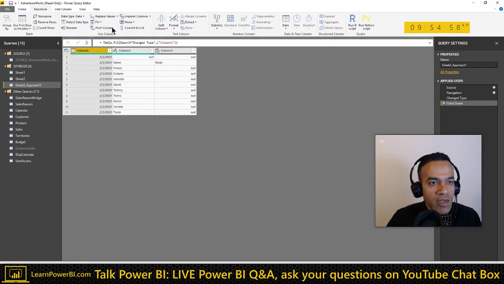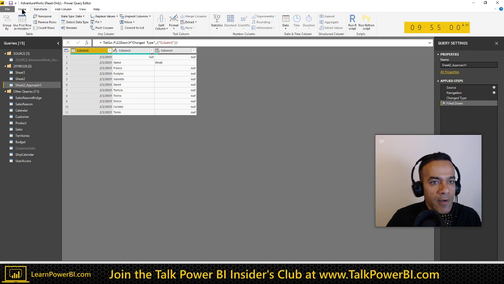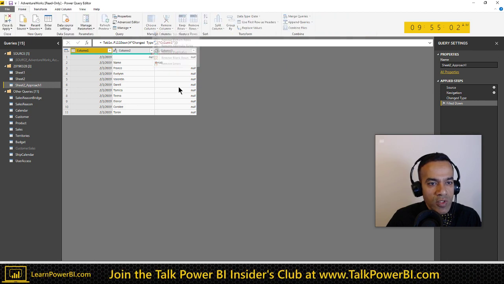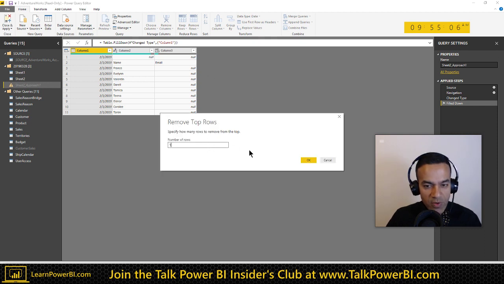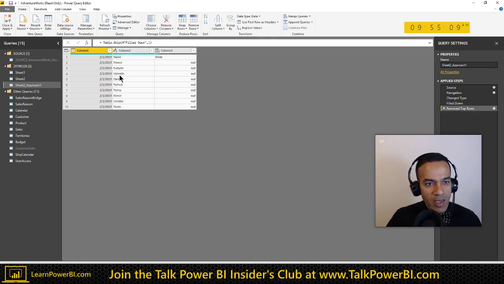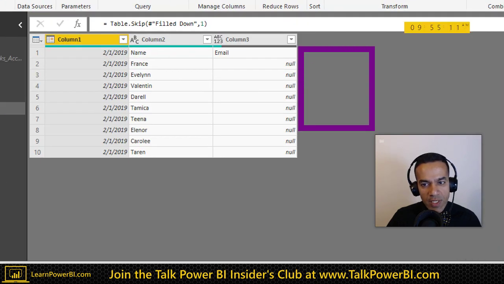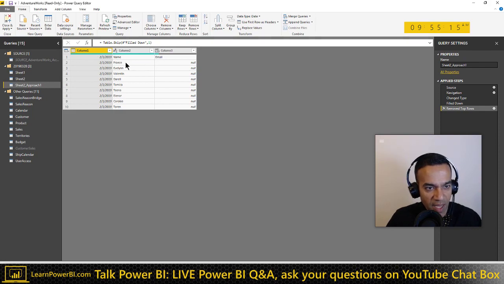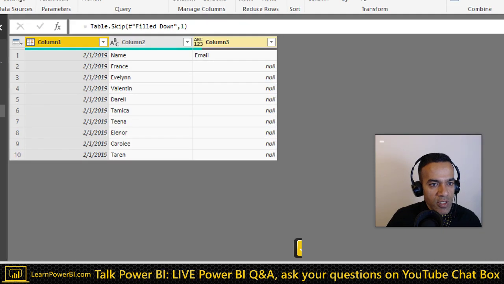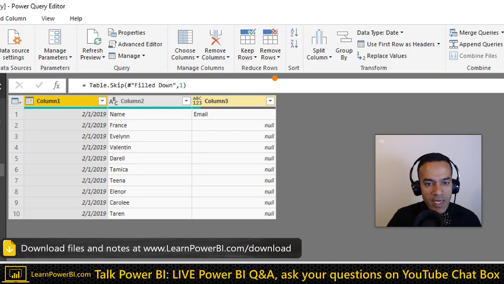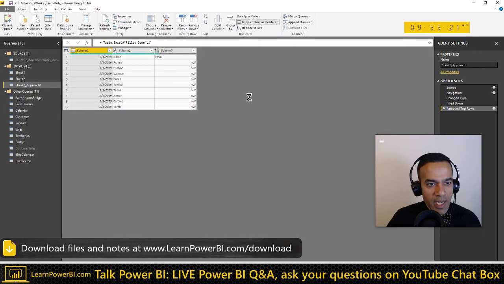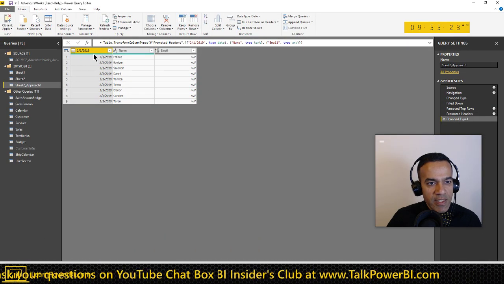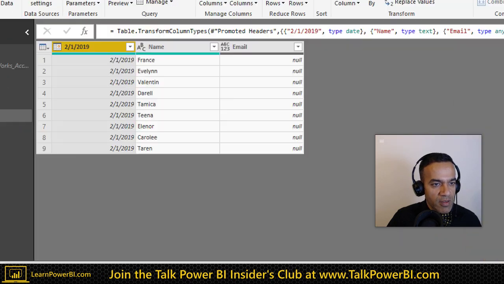So let's say we go to home, remove rows, remove top rows, and number of rows 1. And again, imagine this whole data set. It's got emails, it's got sales, it's got lots and lots of stuff. So we have everything lined up. And notice we're going to use the first row as headers, but notice the problem that happens here is this becomes a first row header.